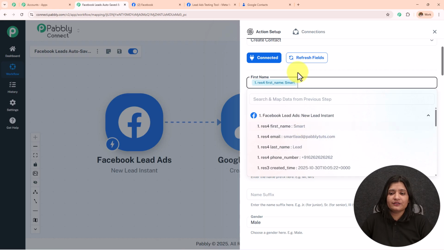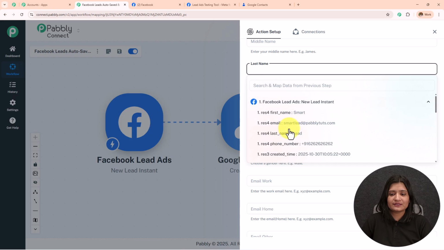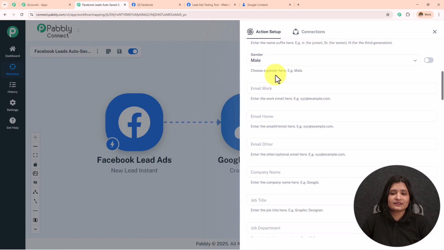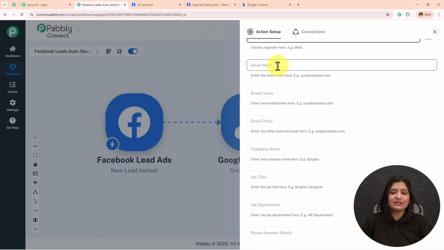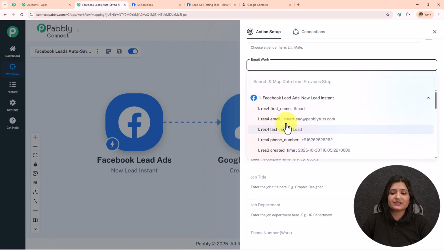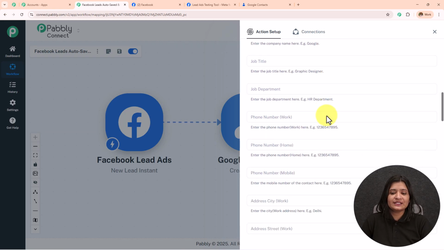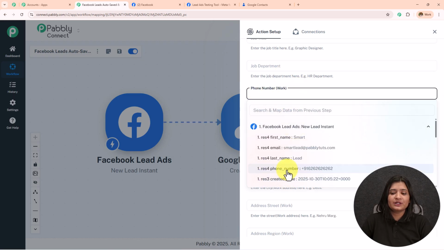I'm going to enter the first name as Smart, then there is no middle name, so I'm going to skip this, the last name as Lead, and then I'm going to skip this prefix and the suffix. In the gender, I'm going to enter unspecified. In the email, I'm going to enter the email which I've received from my response, which is smartlead@pabblytudes.com. I'm going to skip all of these fields.